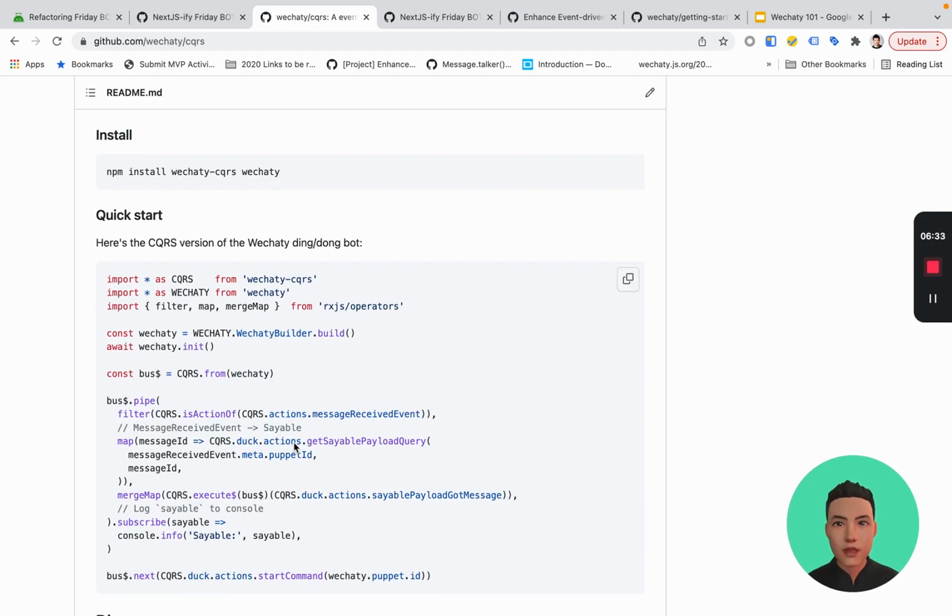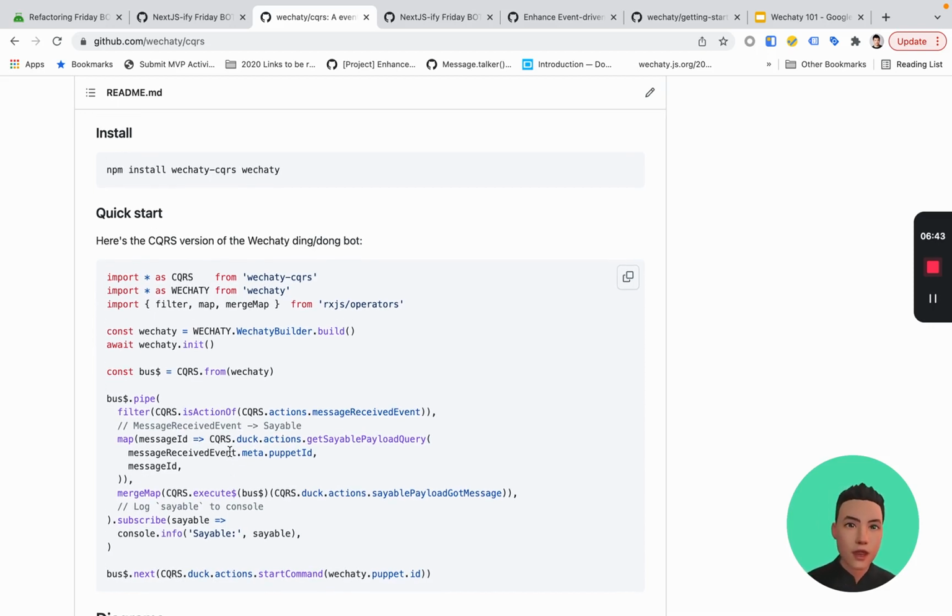To use it, we can start from this code snippet. This short code demos how we can use CQRS Wechaty. Here we have the Wechaty CQRS npm module. We need to install this module with Wechaty. After we have it, we import this module as CQRS. We also have our Wechaty, and some RxJS operators like filter, map, and mergeMap. It's very easy to build a Wechaty instance here. And we call Wechaty init to set up everything internally.